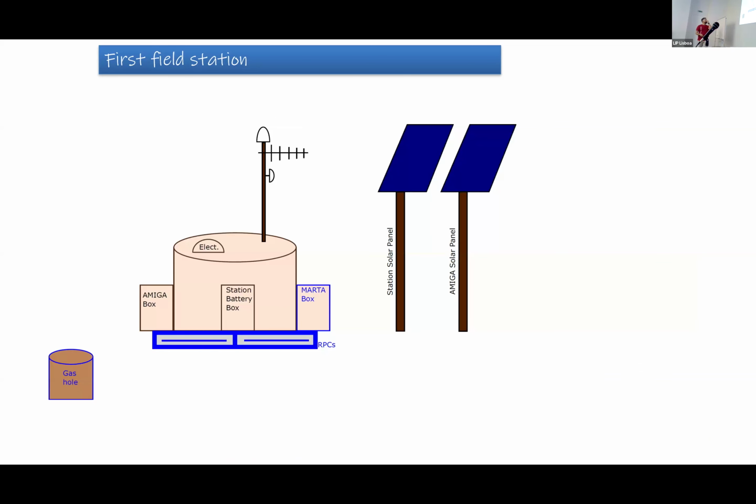Okay, this is the configuration. You have solar panels. You have what we call the MARTA box, where we put our central unit. You have the RPCs where the front-end electronics are inside. You have the electronics of the tank, and then we had to add some batteries. And outside you have the gas roll where a small bottle of gas is installed.